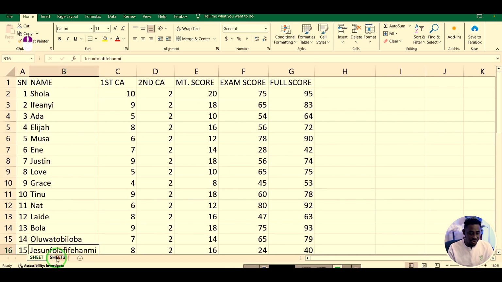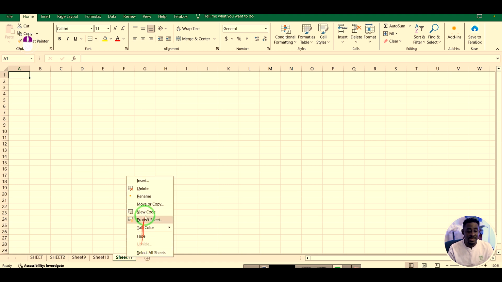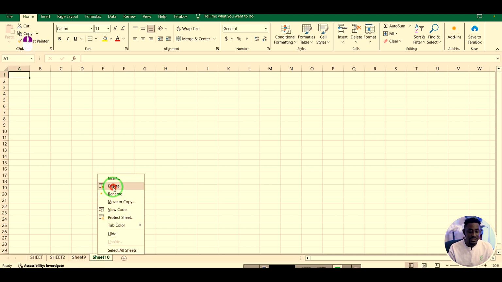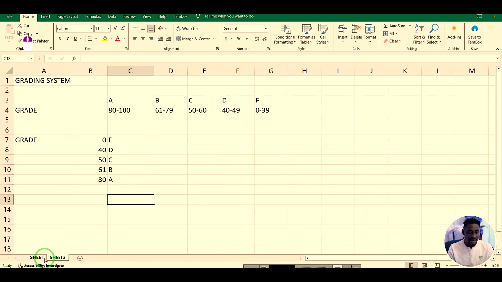So we have sheet 1, we have sheet 2. I can add another sheet by using this plus button here. But I don't need all of this, so I could easily delete this. I'll delete this. I'll delete this. I'll delete this. And then I'm working with this first sheet and this second sheet.